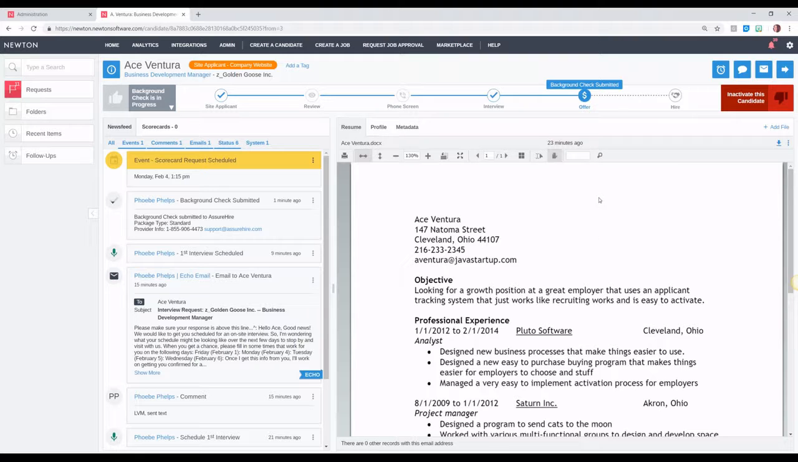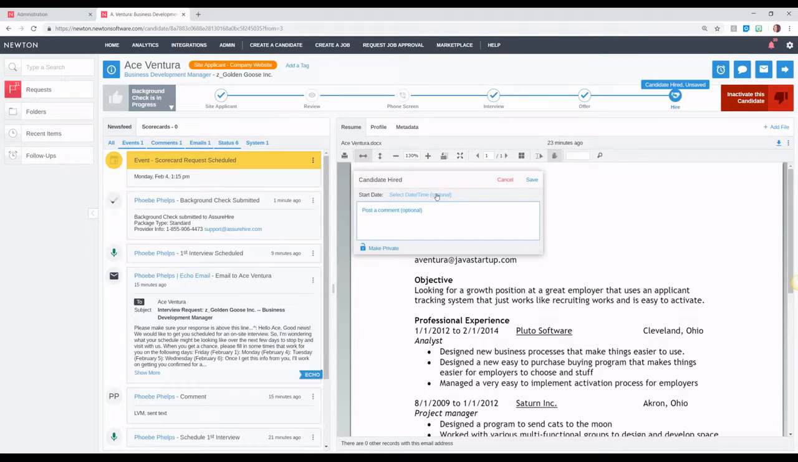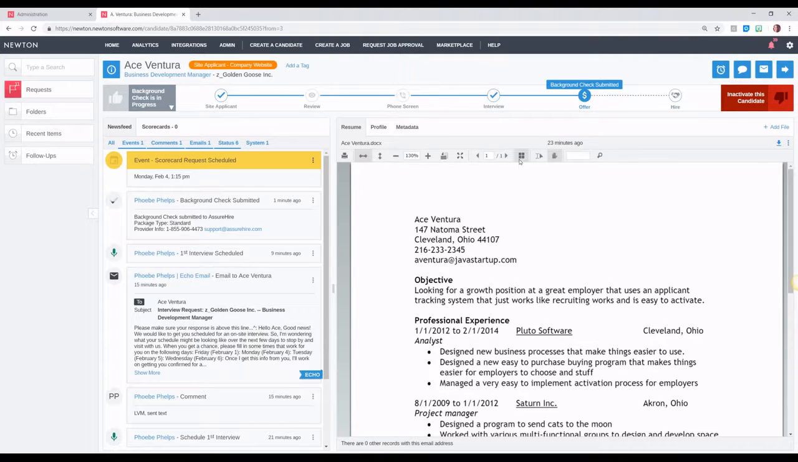Great. Okay. We are almost done here with our process with Ace Ventura. So the next step is the hire button. Let's say you've extended your offer, he accepted it, you ran the background check and everything came back clean. The final step is to click on the hire button and then mark the candidate as candidate hired. Right now, I submitted that background check, so it's telling me it's not completed yet, but normally you just get a button that says okay, you'll click save. And then the candidate will be marked as hired, and then you're done with him in Newton. That's really the final step of that process.